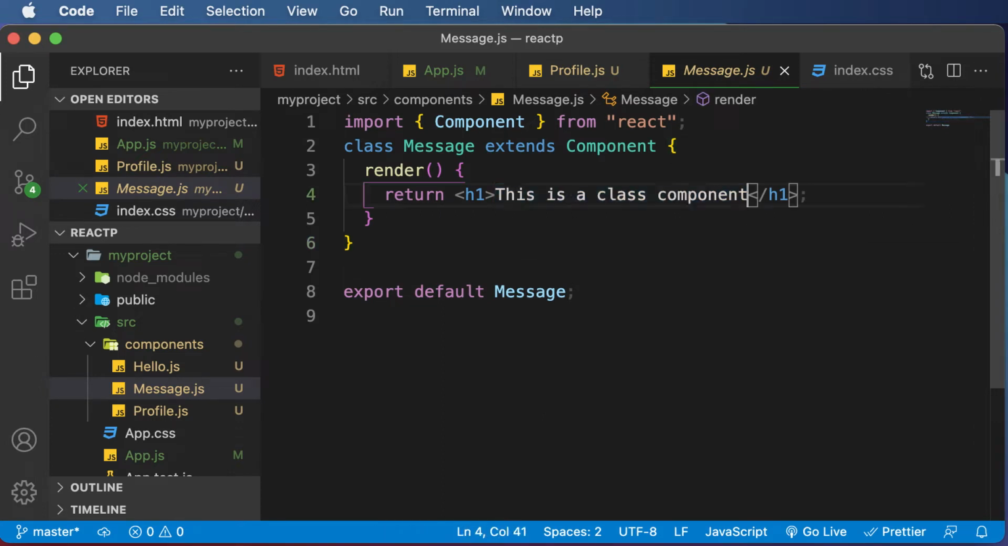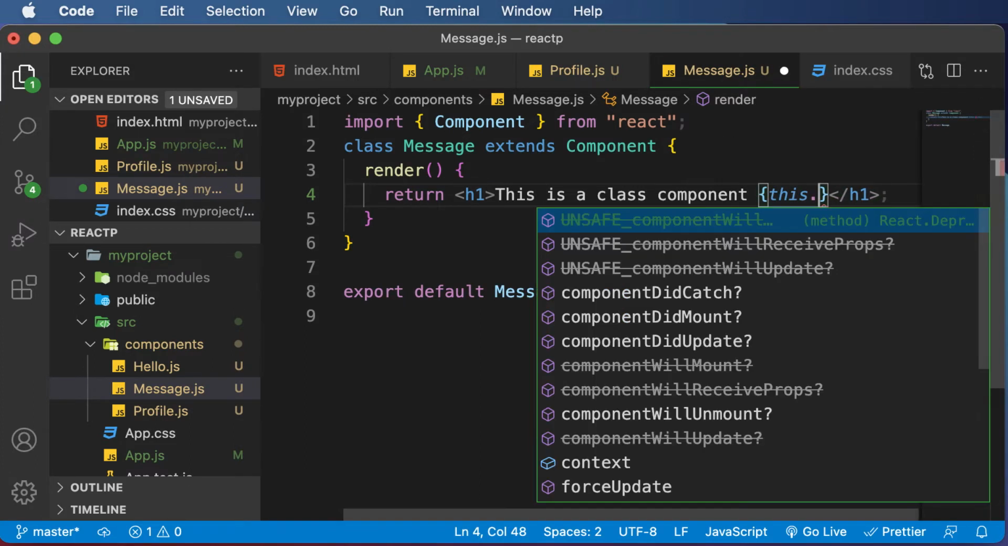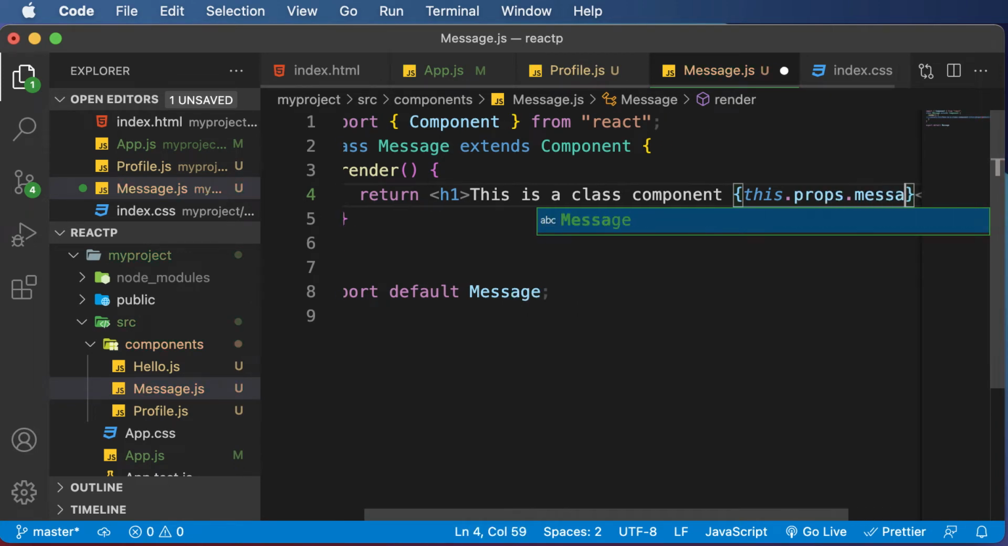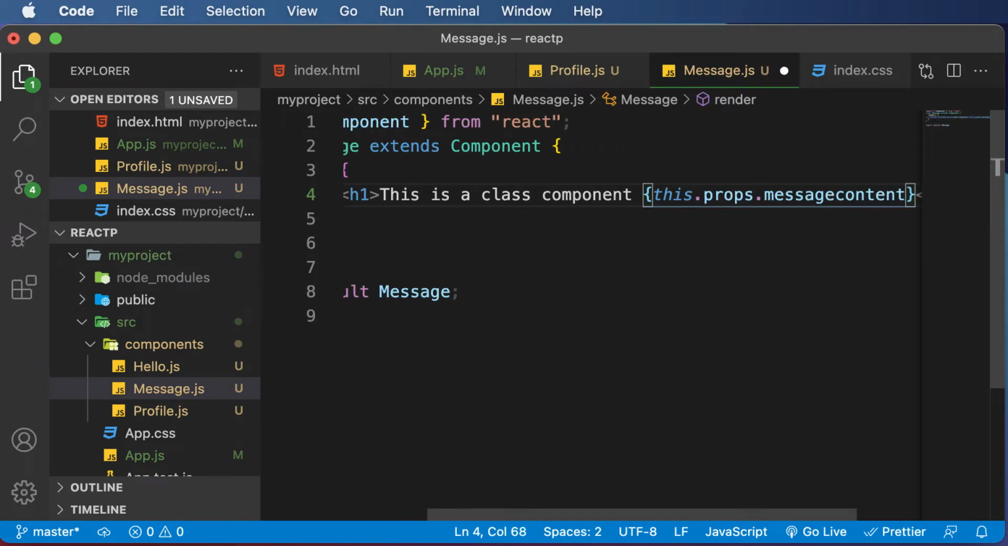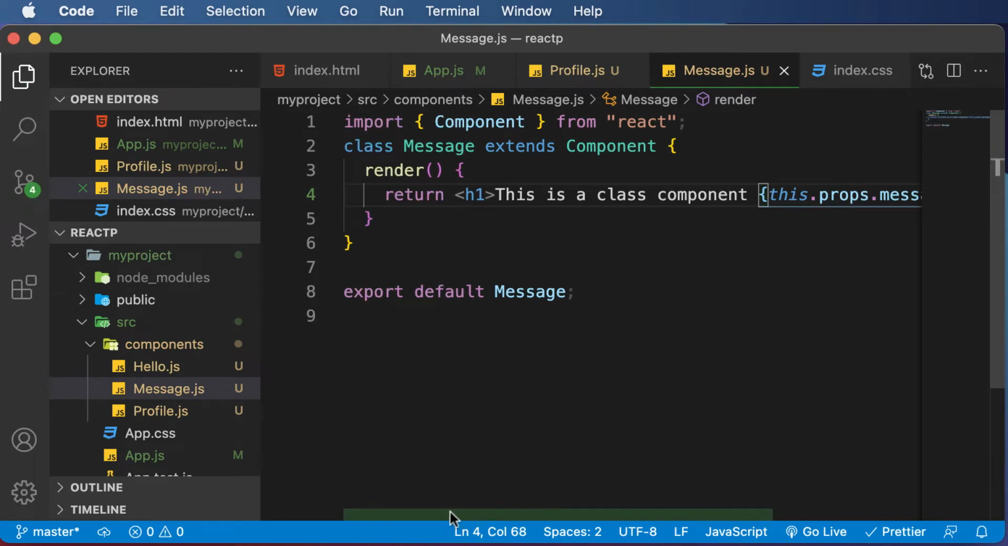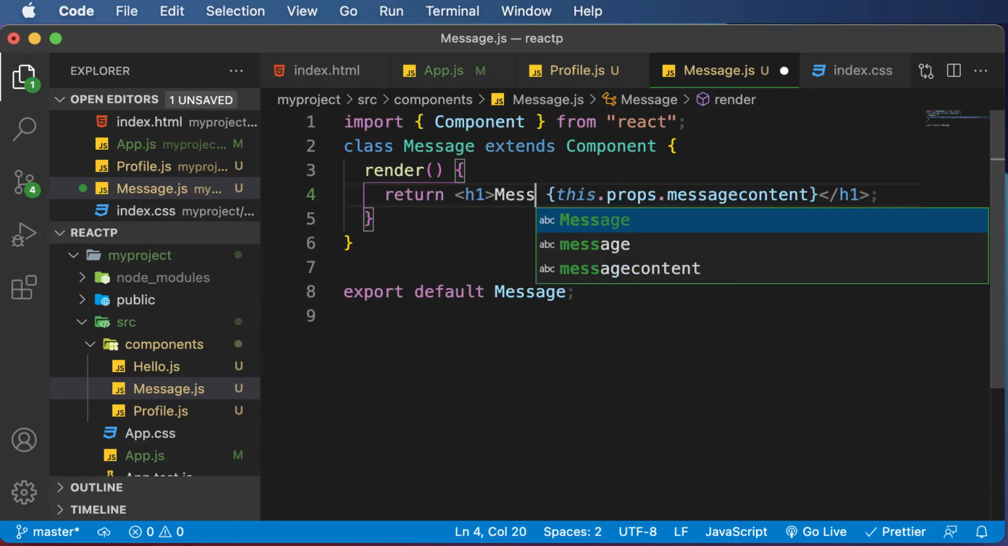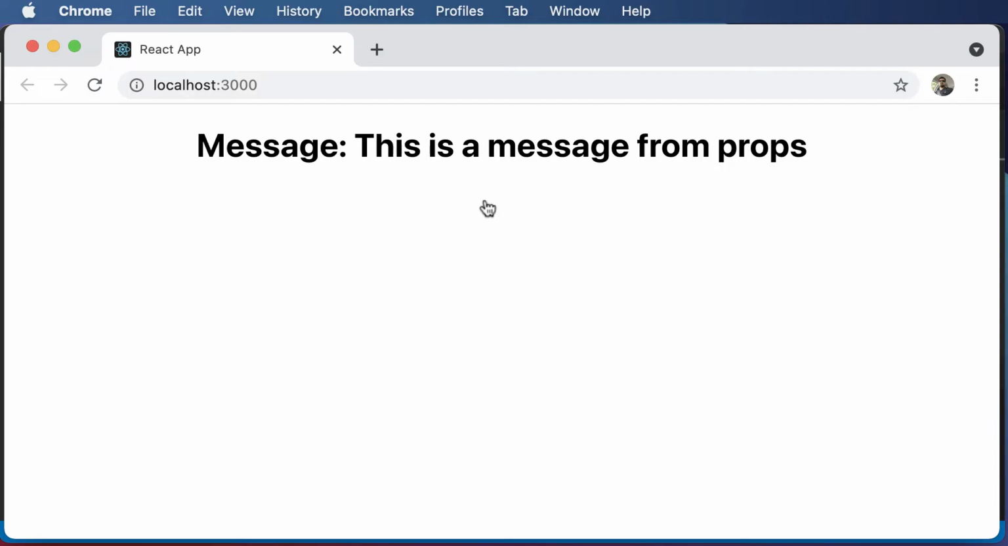You simply have to go inside the JSX code, and you need to say something like this.props dot the actual attribute, which in this case is messageContent. So if you simply do that, you will now be able to access props here. And let's actually change this thing to message here. And if I go to the browser, as you can see, this says that this is a message from props.